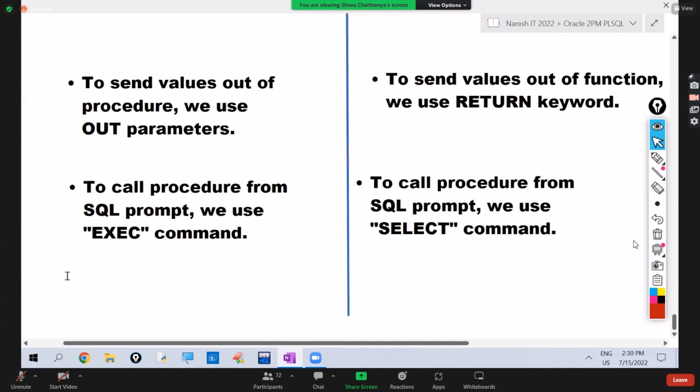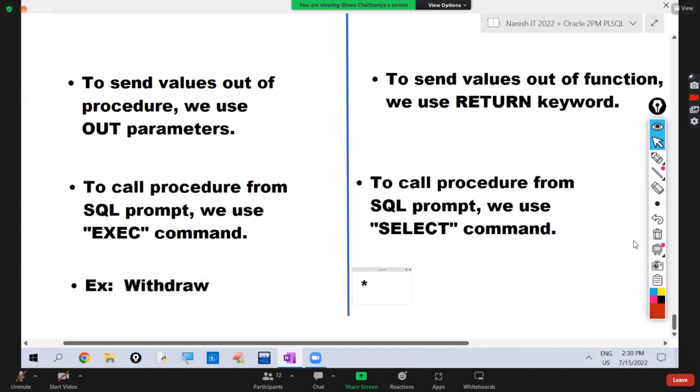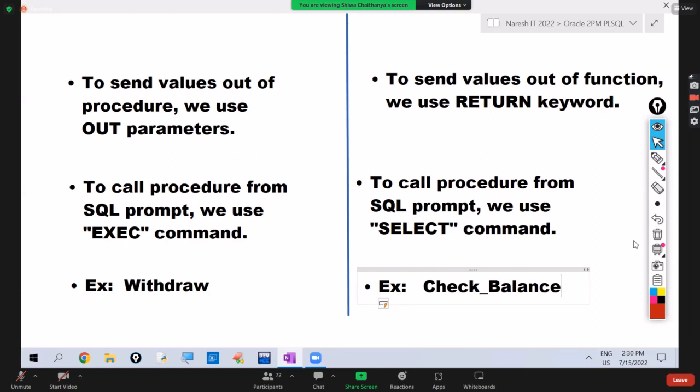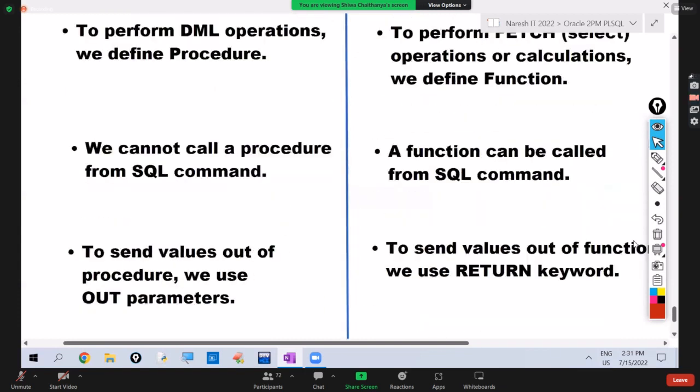For example, we want to perform withdraw operation. So we have to update the balance. So this is DML operation. So define procedure. For example, we want to check the balance. So checking balance means already balance is there in the bank database. We need to check. So existing data we want to fetch. So define the function. So these are the differences between procedure and function.